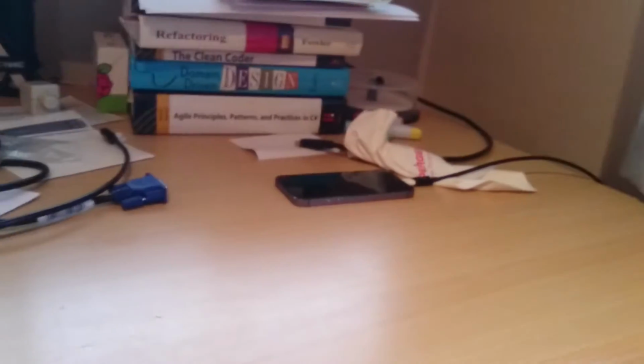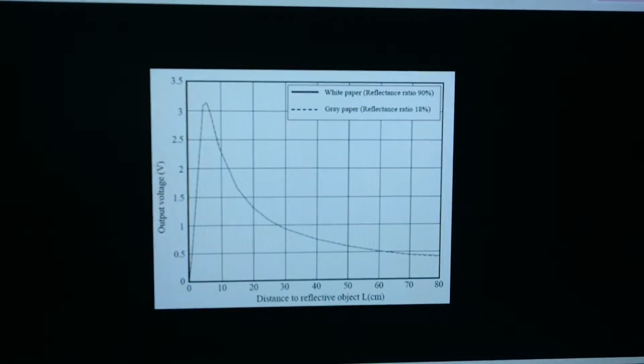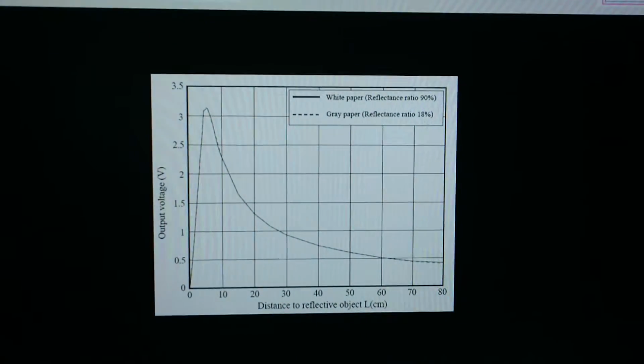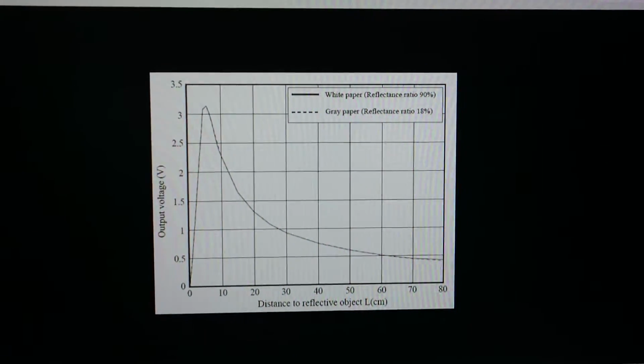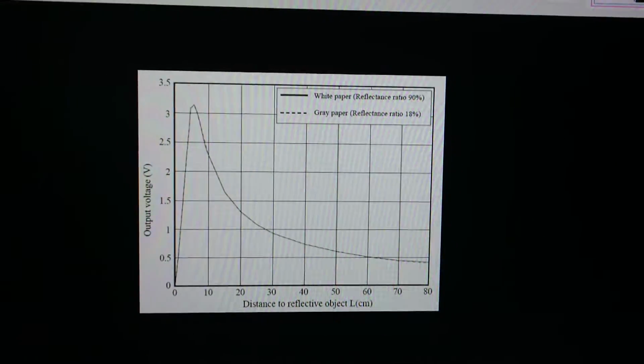So going back to the analog sensor, I found online a few resources, and this is basically the shape of the graph that you get. As you can see, it's got a nasty kind of peak and then a drop. So I said it gets a little bit dodgy at closer distances, and that's why.